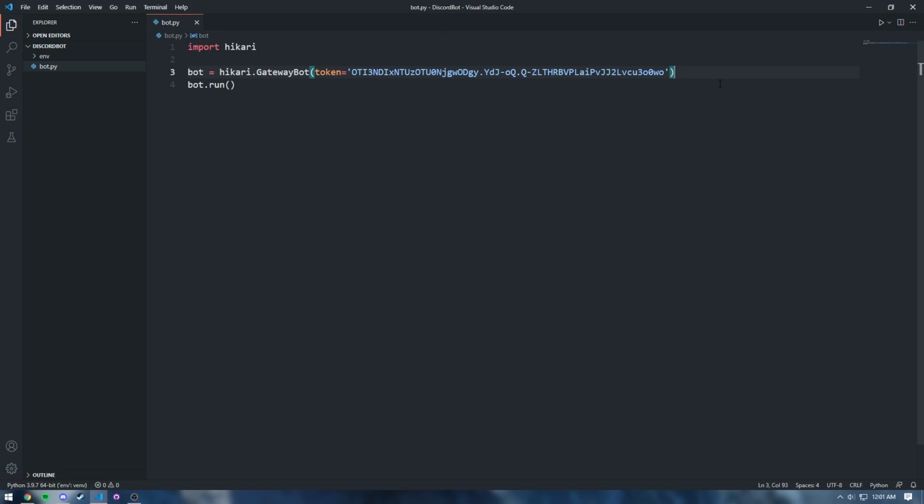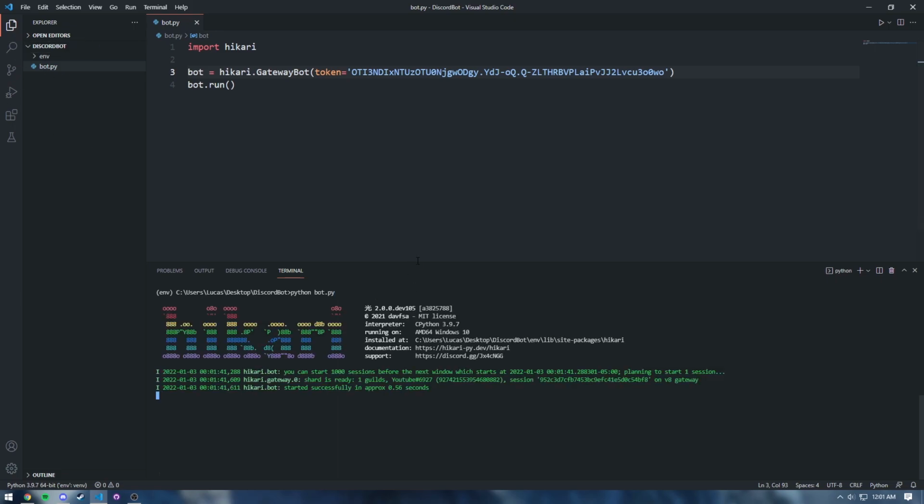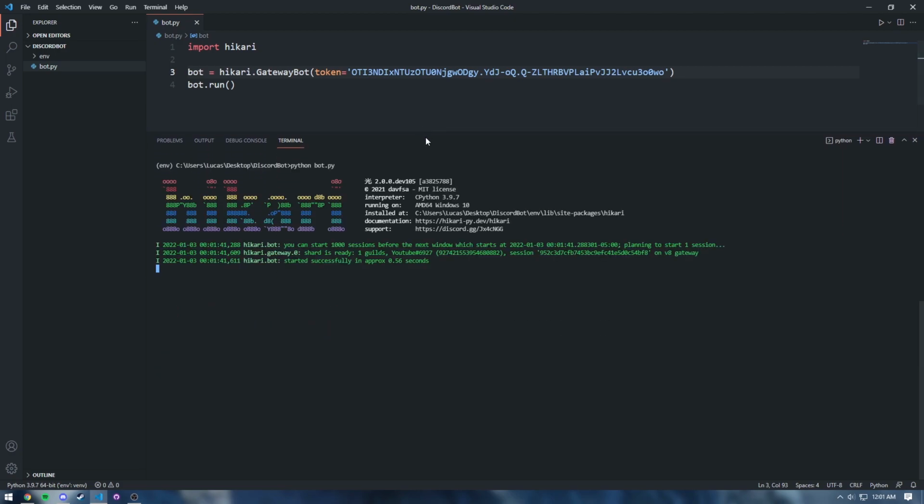So if I save the file, let's open up the command prompt again, and now run python bot.py, because again, that's what I named my file. Hit enter. As we can see, we have some output. So you can see here it's saying, great, you're using Hikari, here's the version you're using, it's running on Windows, whatever, just a bunch of information.